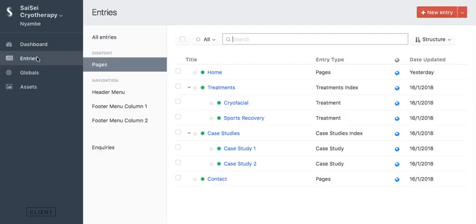If we go over to entries, you'll see now there's another sidebar in place. And we're on pages at the moment. And as you can see, I've built up a site map for you with home and treatments with subpages. Case studies, again with sub-pages, and then a contact page. So it's quite a basic sitemap at the moment, but you have got full power to create more of these pages and move them around as you wish.